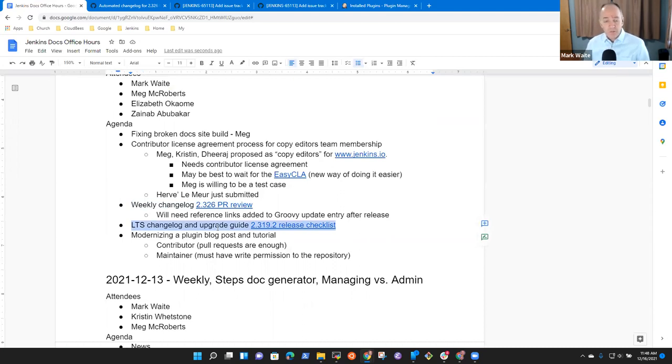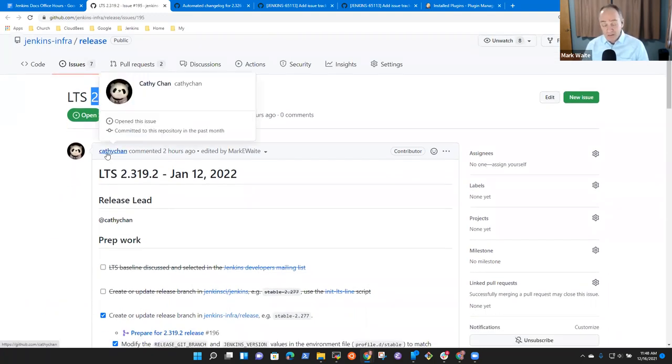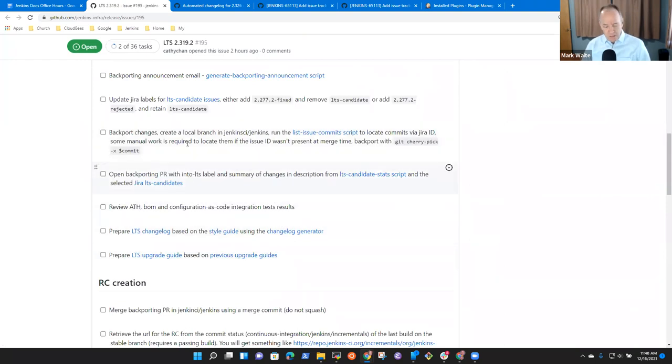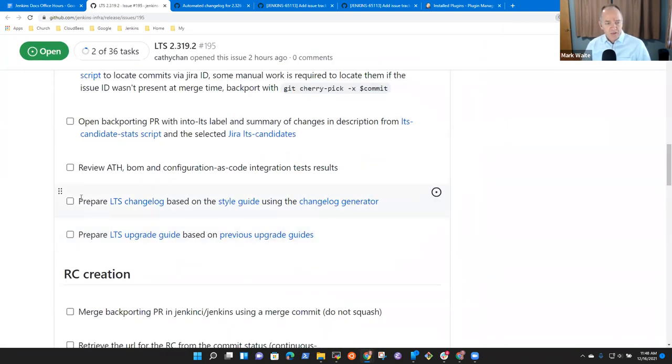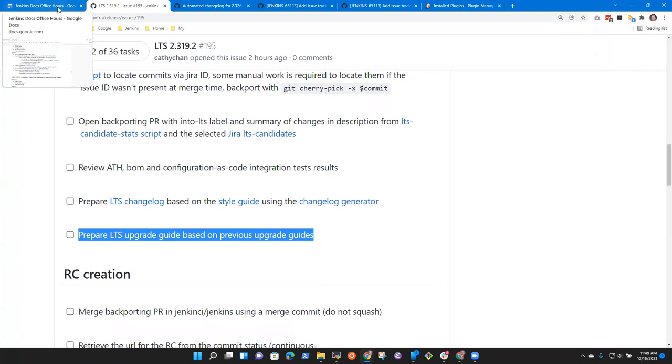Next then, LTS changelog and upgrade guide. And on this one, there's actually nothing for us to do except be aware that the work has begun. We just released 2.319.1 about a week ago, and this is now preparing for the next release, 2.319.2, that will happen in January on the 12th. Kathy Chan is the release lead, and she started the checklist for us of things to be done. One of those items is prepare the LTS changelog, and another is the LTS upgrade guide. We'll work on those separately as we get closer to January 12th. Cool. Okay.